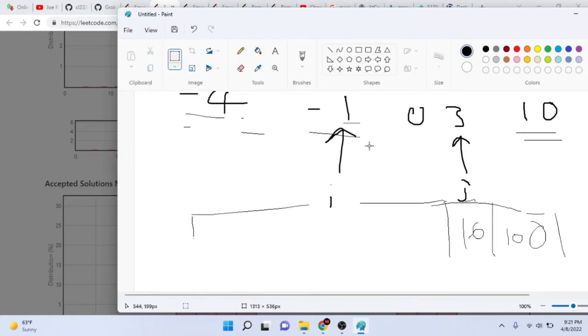Okay. And then we do the same thing. Is 3 greater than negative 1? Is 3 greater than the absolute value of 1? So yes, 3 is greater than 1. So we're just going to put 9. We square 3, which gives 9. And then we move the 3 down to here.